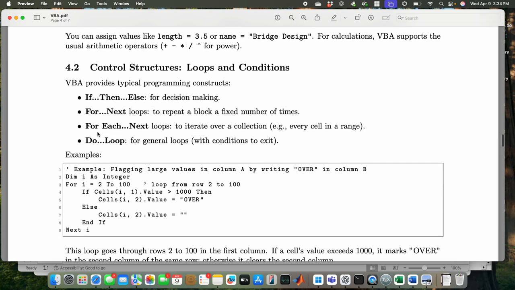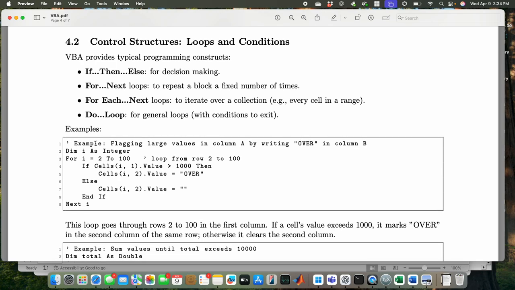Okay? They have if statements, they have for statements, they have for each statements, and then this just pisses me off. Instead of a while loop, they have a do loop. Every other programming language has a while loop, and then theirs came up with a do loop. Okay? So here's an example code, right?